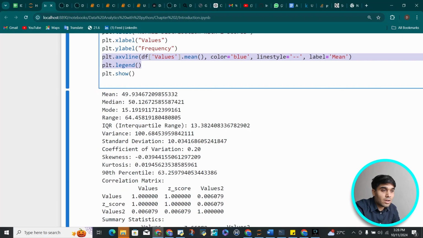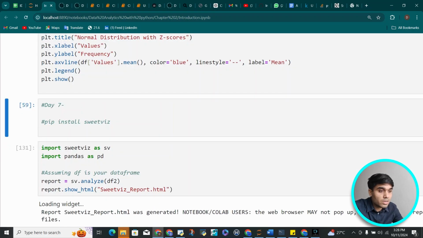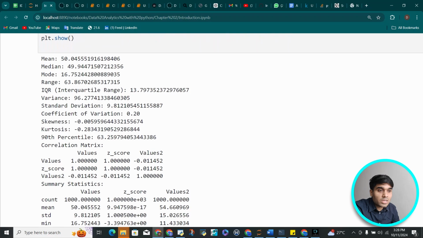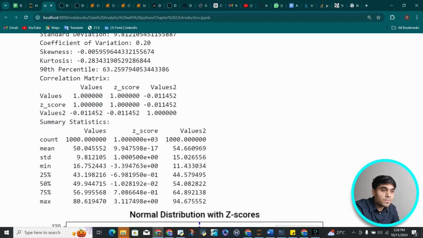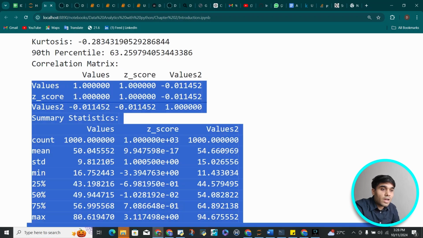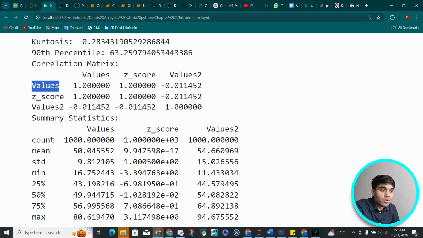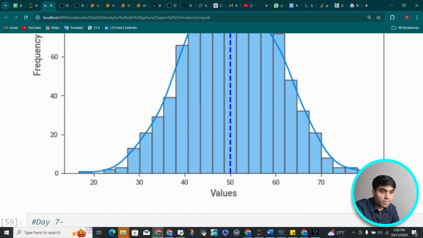So you can see once I run it, that is shift and enter: mean, median, mode, range, IQR, interquartile range, variance, standard deviation, coefficient of variation, skewness, kurtosis, 90th percentile, correlation matrix. You can see a particular column will have the same correlation with the same column. That is, values will have one correlation with values. Z-score also will have one correlation. Values 2 will have one correlation with values 2 in the first place. You can see it from this graph. Summary statistics is here in front of you.